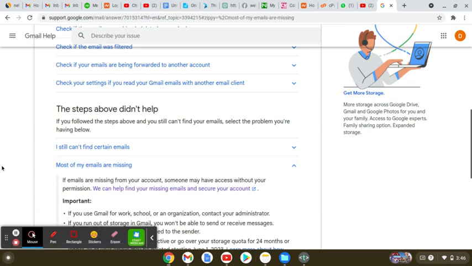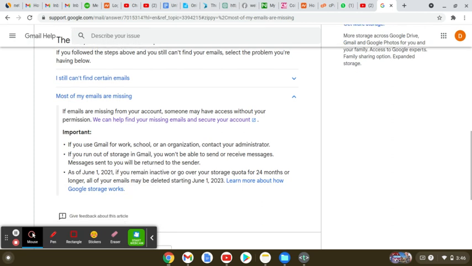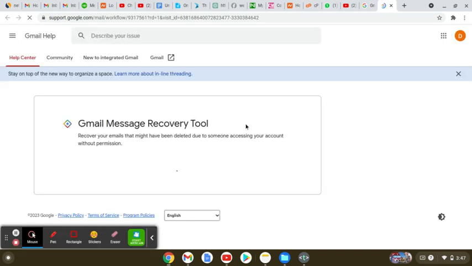You select it. Once you select it, you see something here whereby you see if emails are missing from your account, someone may have access without your permission. We can help you find missing messages and secure your account. So you click on that. So once you click on that, it opens a new tab and redirects you to a page.